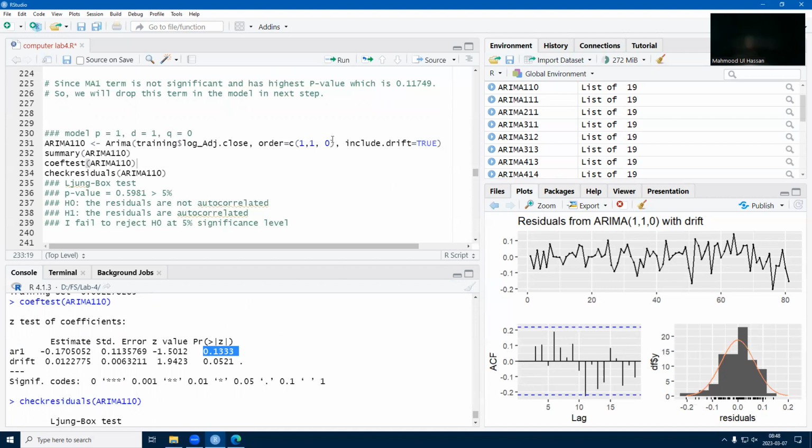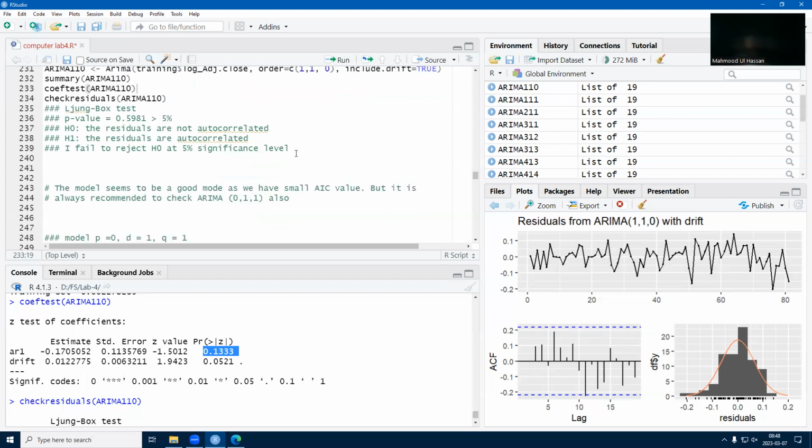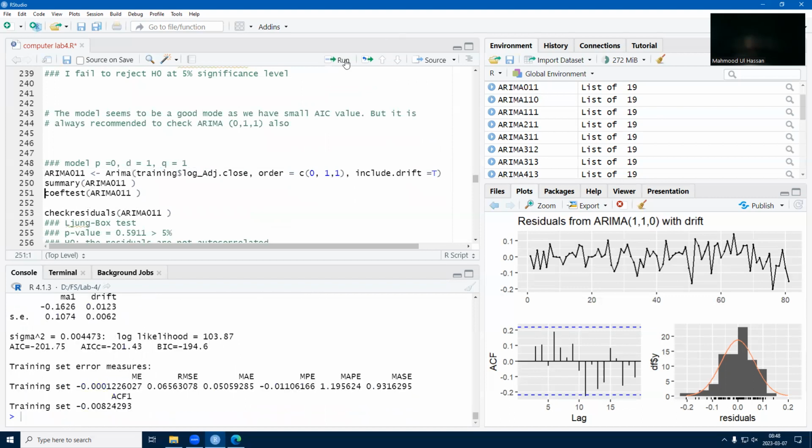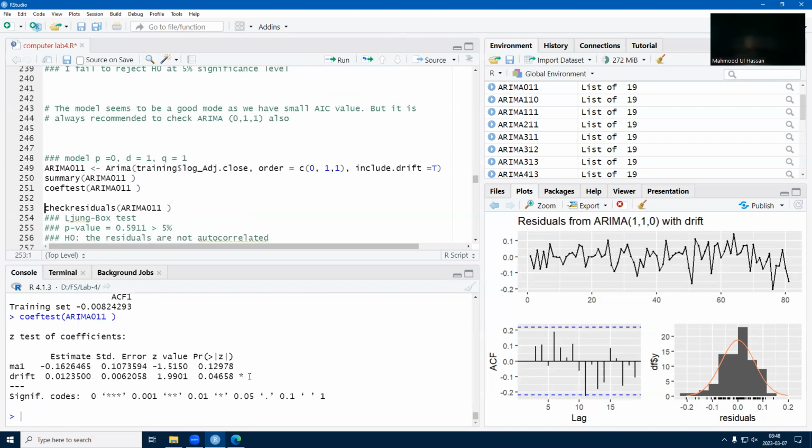Here is 1, 1, 0. Then I always have to try 0, 1, 1. I told you in the lecture also, you always have to check this one. So that's why I will test this one. Here, the AIC is almost the same as the previous model, and for the coefficients, this one is significant and this one is not significant.